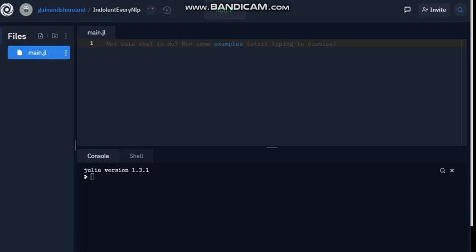Let's watch what sort of types we are going to get. First, let's start with type. For the purpose of specifying what sort of type it is, we need to mention type of, and then whatever you want to specify, you can simply specify inside this.